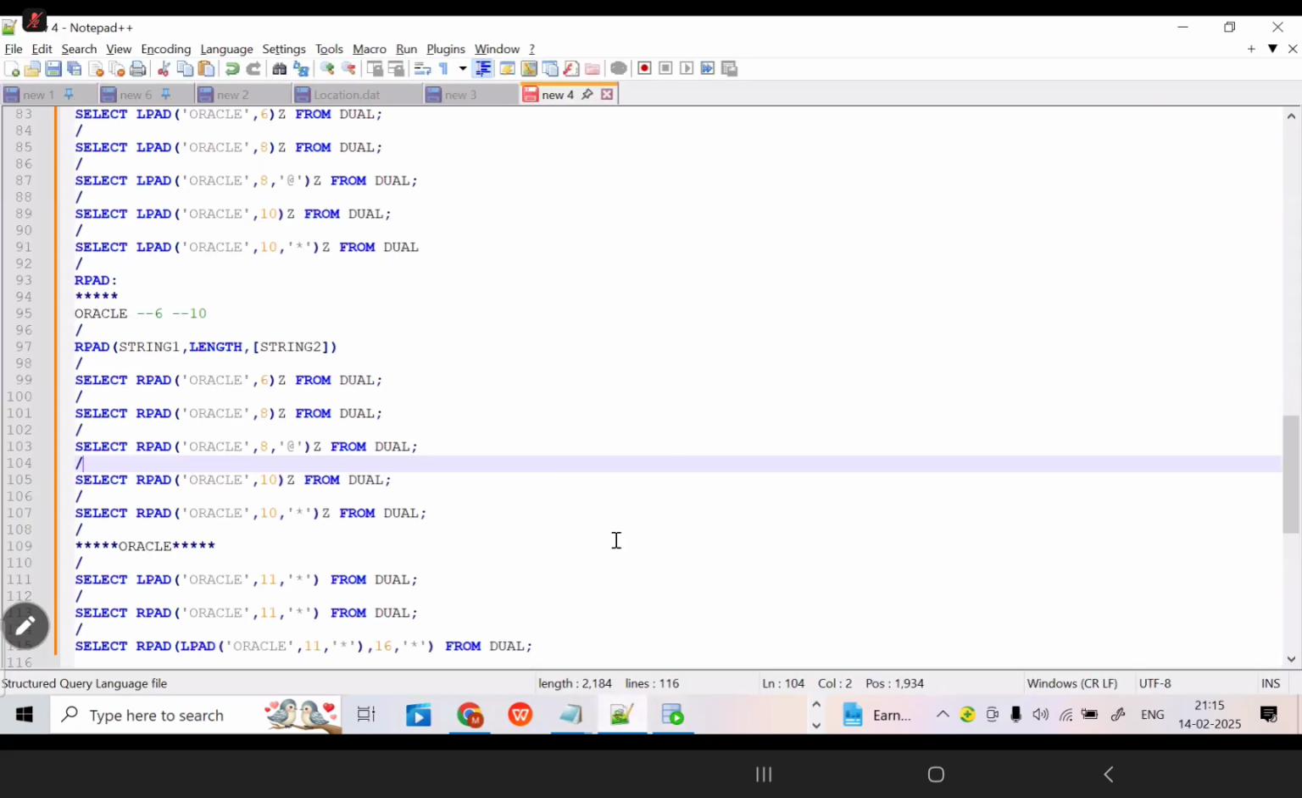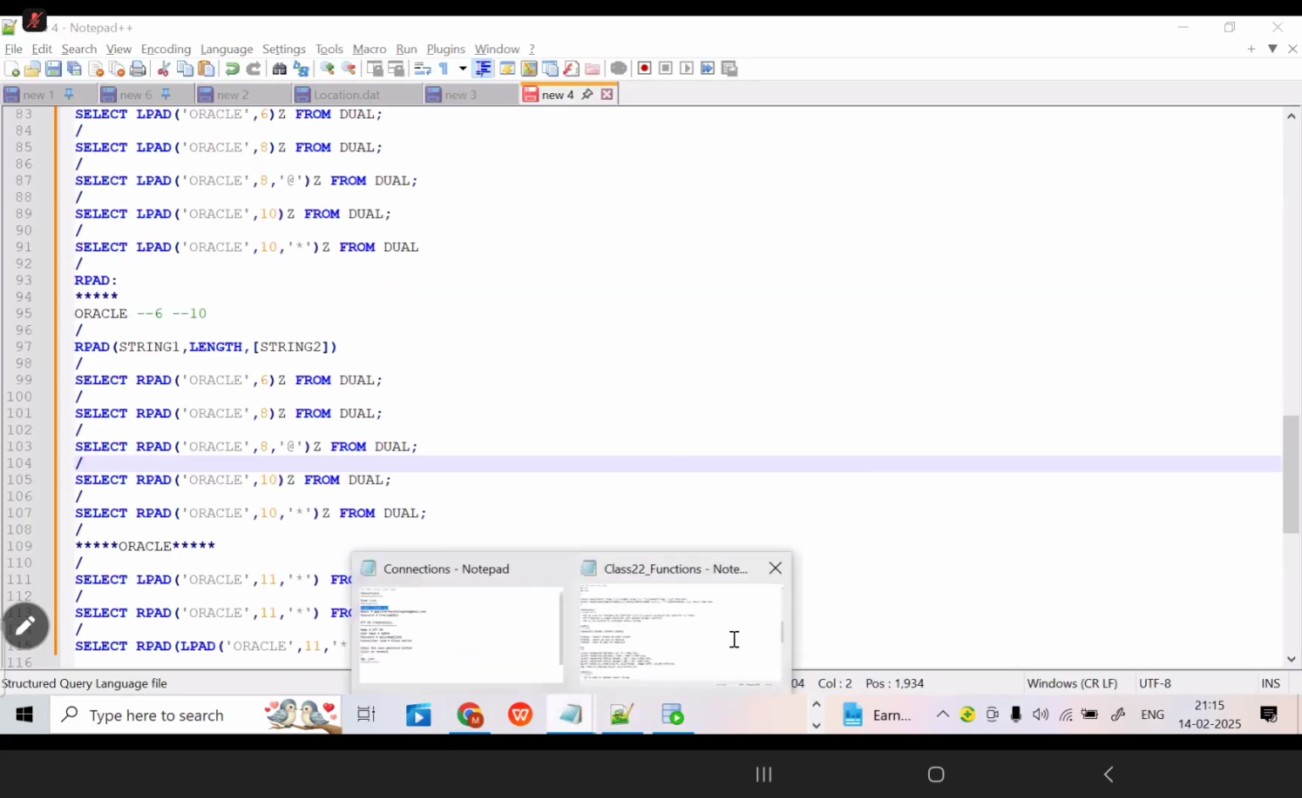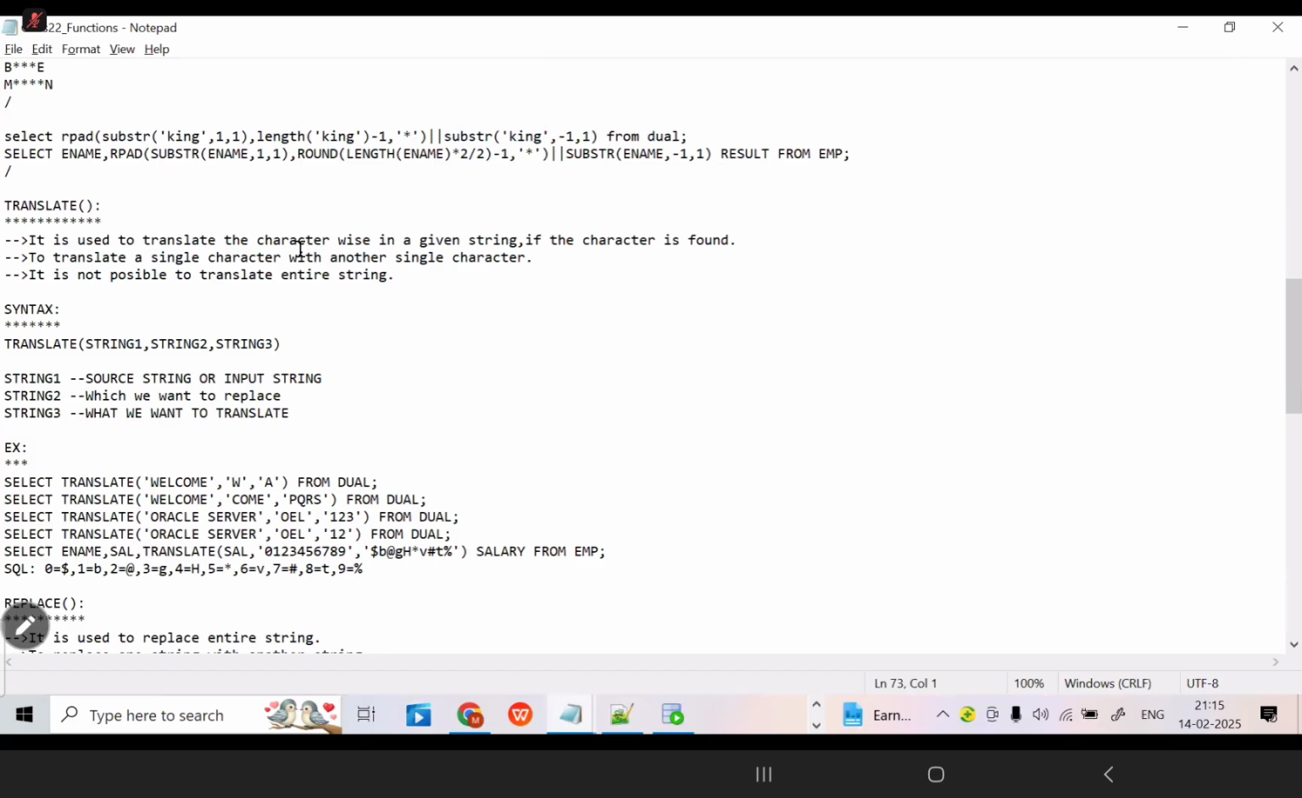Translate? Yes. What is the use of the translate function? Just see it. It is used to translate character-wise in a given string if the character is found only. What is the definition of this? It is to translate character-wise in a given string if the character is found only. Next, this is only a single character; I am going to give double characters next. Then only you will be able to understand.